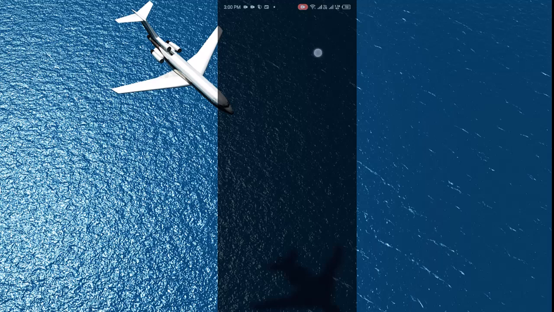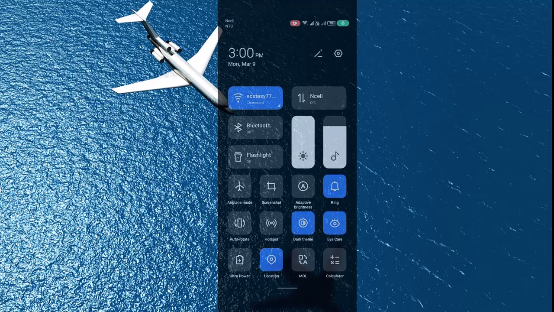First, the first step is to check your internet connection. Make sure your internet is connected and working. Then turn your Wi-Fi off and on again, or switch to mobile data. If this does not work, then turn on airplane mode for a few seconds, then turn it off.